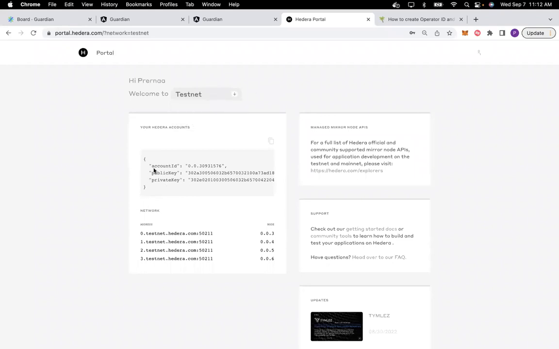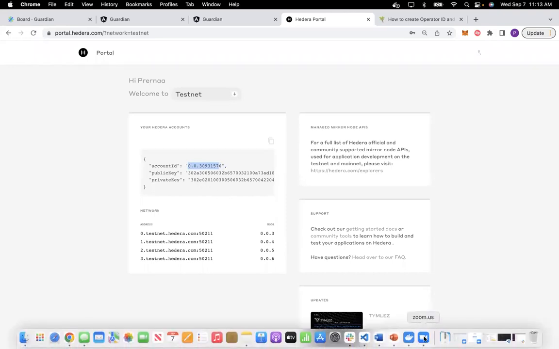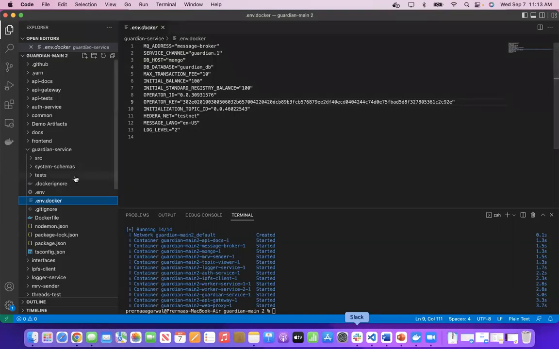And then as you see, the account ID, public key and private key of your respective account have been displayed. So in order to get your operator ID, you need to copy and paste the account ID, which is 0.0 and so on. And with respect to the operator key, you need to take the private key of your account, which starts with 302, and you need to copy and paste this into the .env.docker under Guardian-service folder.